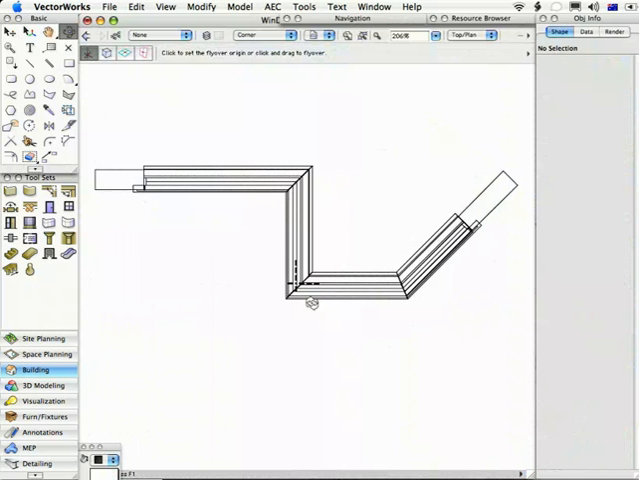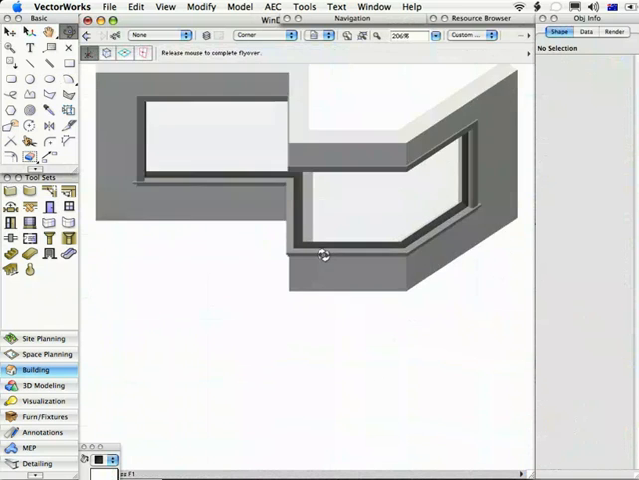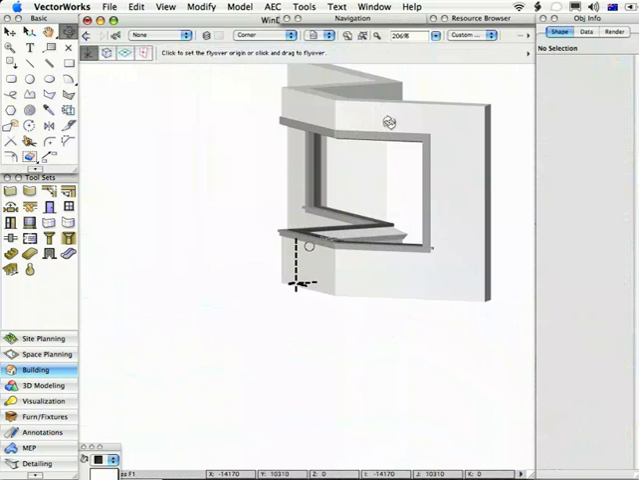And now you can look at that in 3D, and you can see that it actually works quite nicely when the wall is butted up there like that.